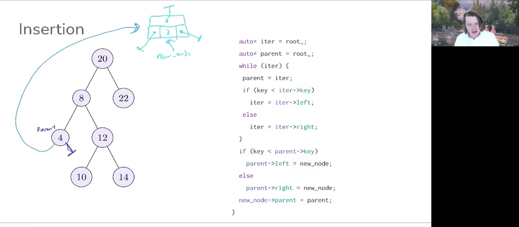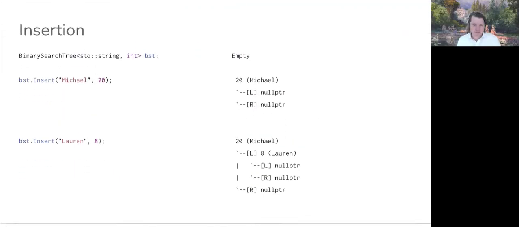However, there's one last thing we have to do, and that's to update the new node's parent to point to the node with the key of 4. And at this point, I'm going to erase this, we can say that 3 has been absorbed into our binary search tree, and it has been done in a manner that satisfies the binary search tree property.